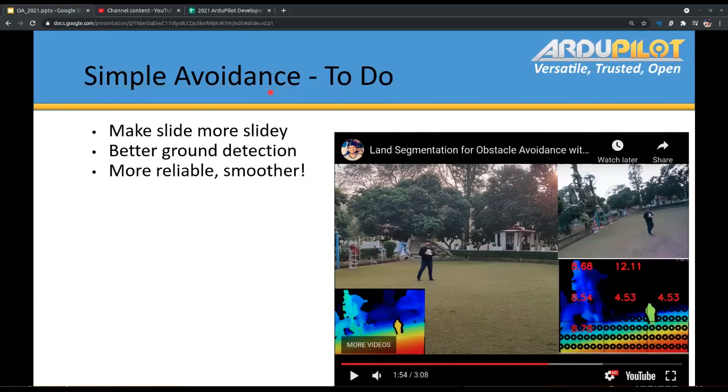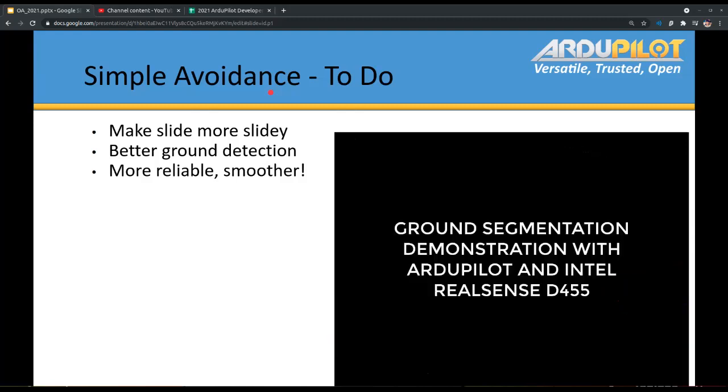The rest of the presentation is going to be about obstacle path planning in autonomous mode. So any questions so far?